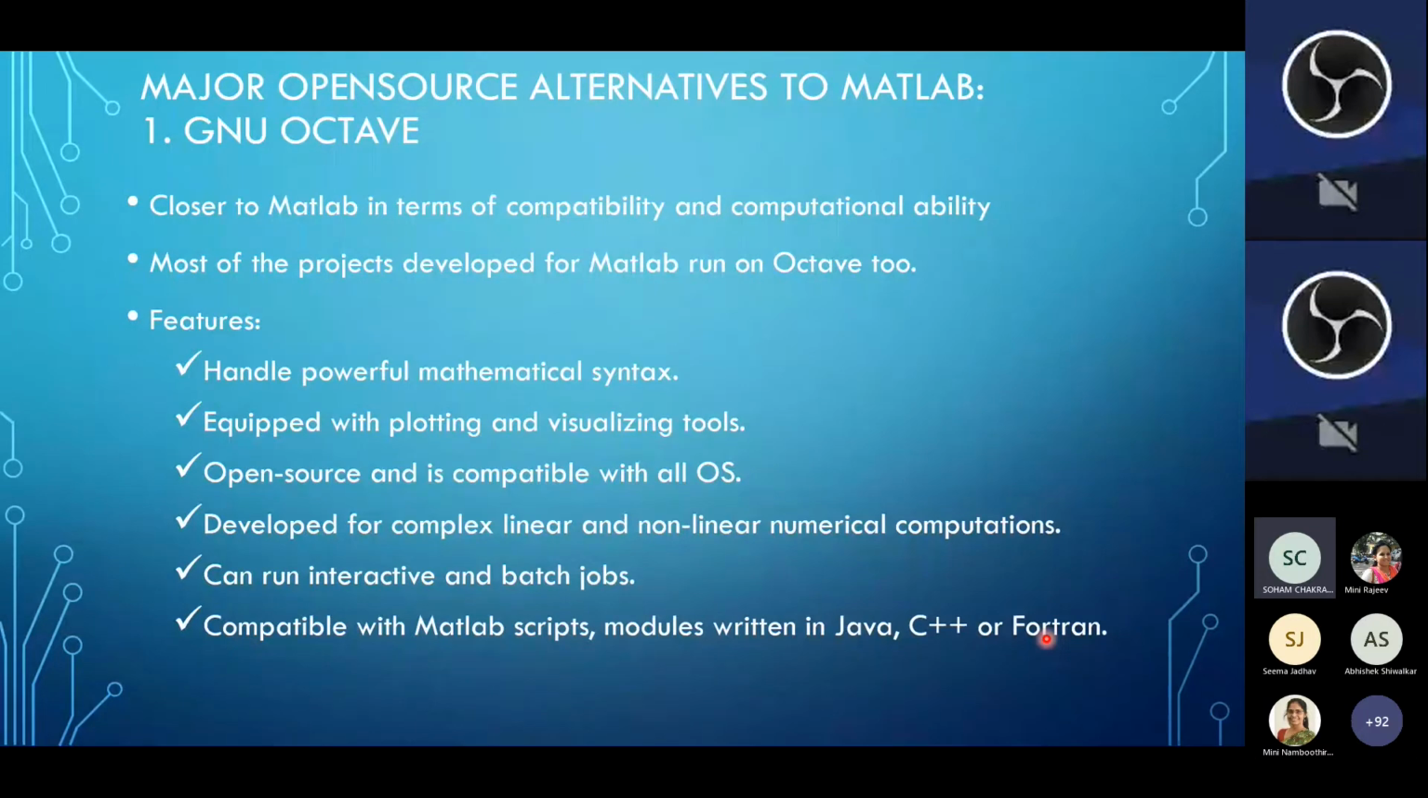Okay, so now let us break the chain of this paid software. Let us come to open source softwares. Now, those people who maybe cannot afford or do not have these facilities, or the paid softwares are not available.